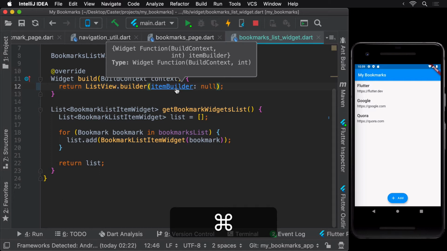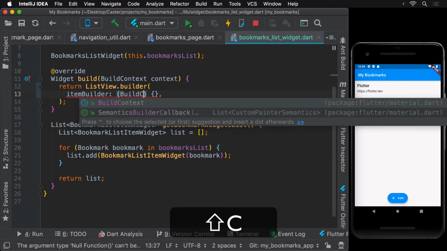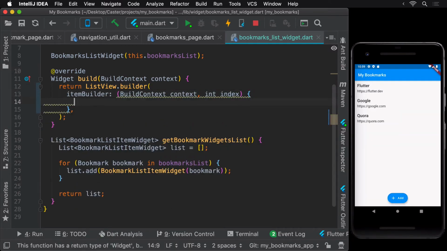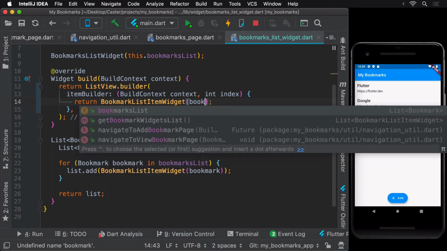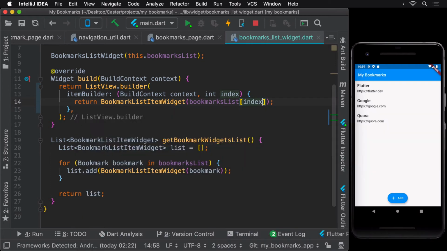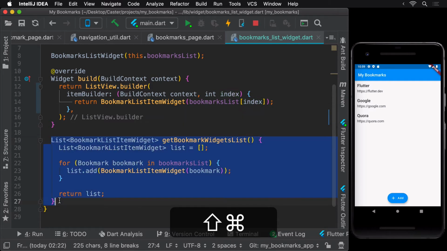We can see that this function returns a widget and needs two arguments, the BuildContext and an integer, which denotes the index of the item in the list. So we provide the two arguments and return an instance of the BookmarkListItem widget with the corresponding bookmark from the bookmarks list on the basis of the current index. Now that our getBookmarkWidgetsList method is no longer used, we can delete it.